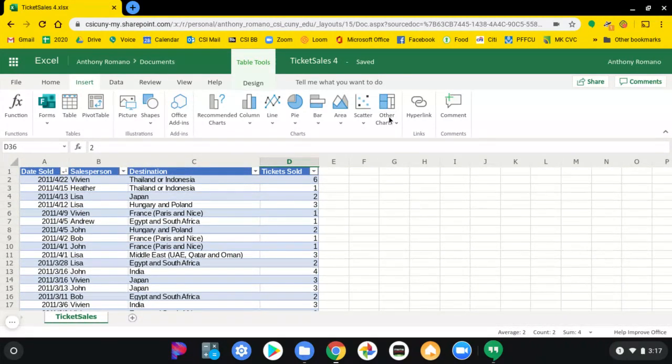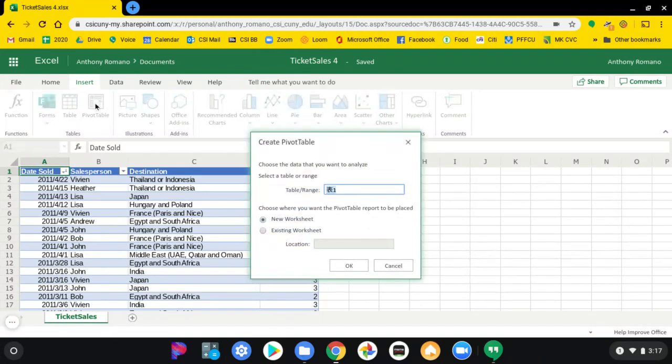Remember those coordinates. You go to Insert. Okay. Try to put your cursor on A1. You go to Insert. You go to Pivot Table. First thing it's going to ask you is, what do you want to create a pivot table out of? That's where you type in A1 colon D36. That's the size of your table.